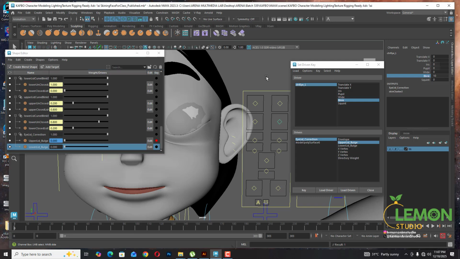Sorry, I think what I should have done is, firstly, when it is set to 0, the 0 should be the default. Select these and these, click on key. So when the blink is set to 0, this should also remain 0. When the blink is set to 10, the bulge should go to 1. Then I'll click on key again.